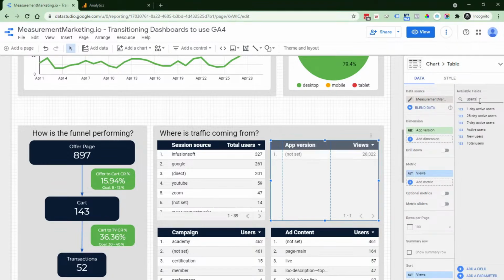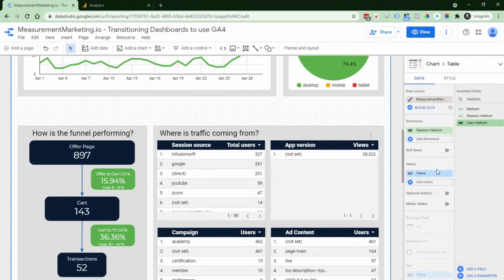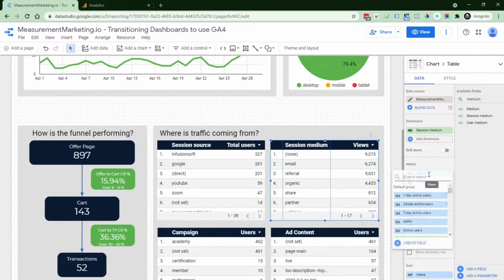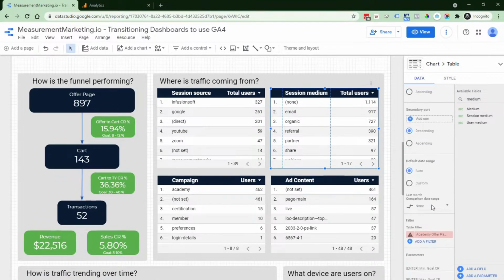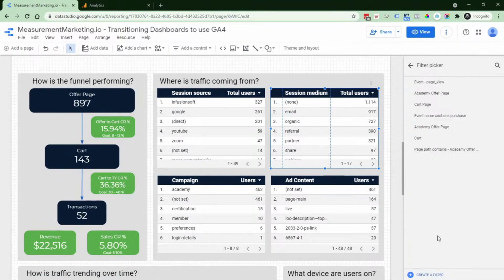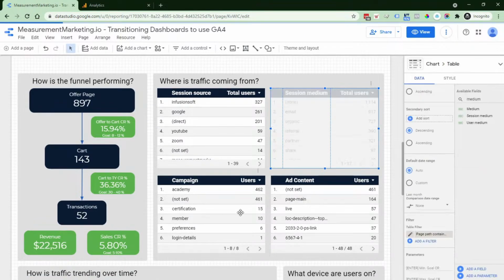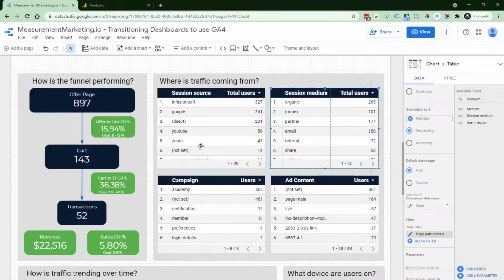We know we're looking for medium, so we want session medium. We don't want the views, we want users, and we know we want total users. And now we want to add our correct filter, and that's the one. We're going to do the same thing two more times.